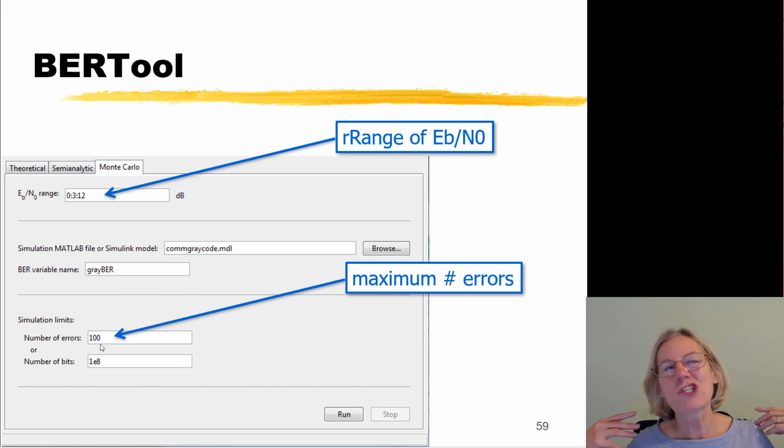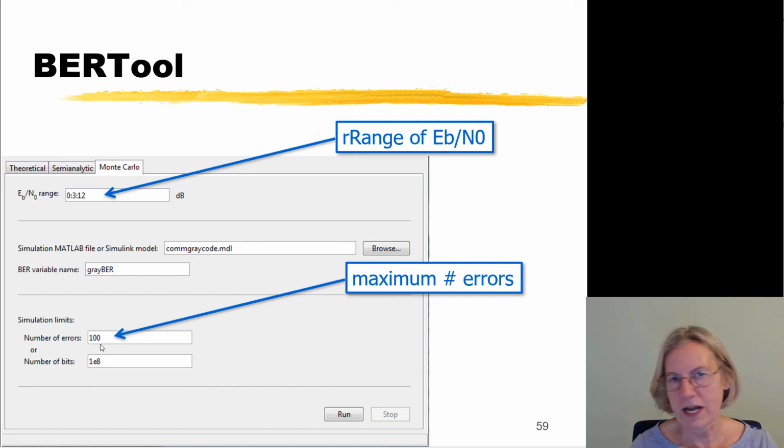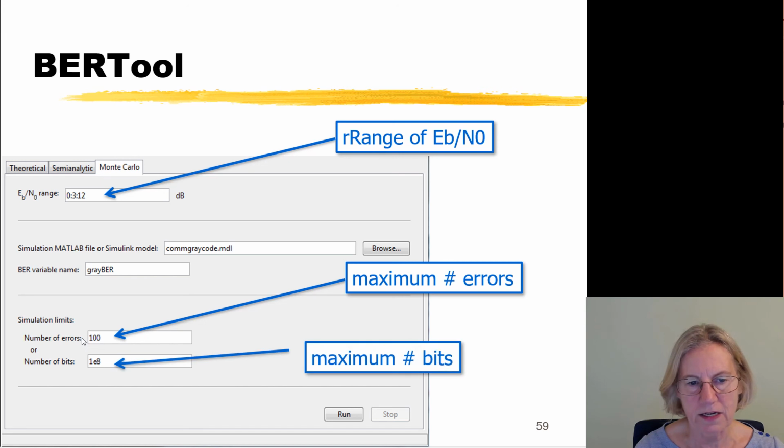Remember I said if you count too many errors, you're just having too much resolution and it's not useful. So putting something like 100 is a good idea. Any more than 100 is probably more than necessary. So this tab sort of manages for you seeing how many you've calculated. And I'll talk about that again in a little bit.